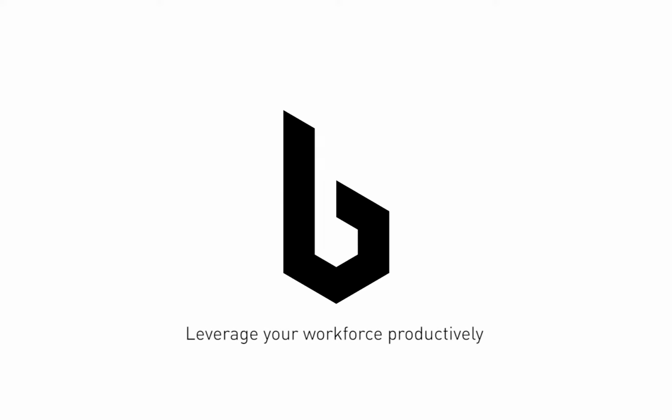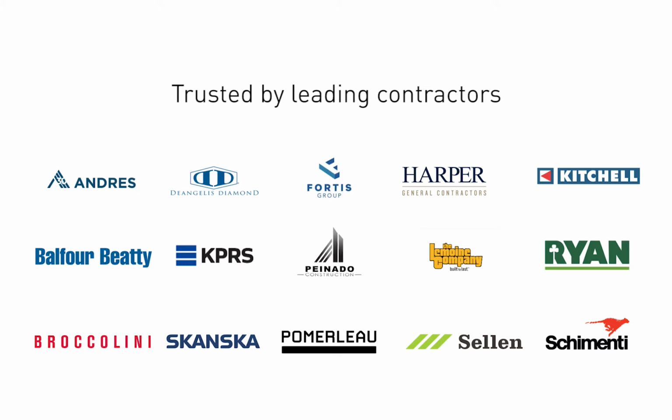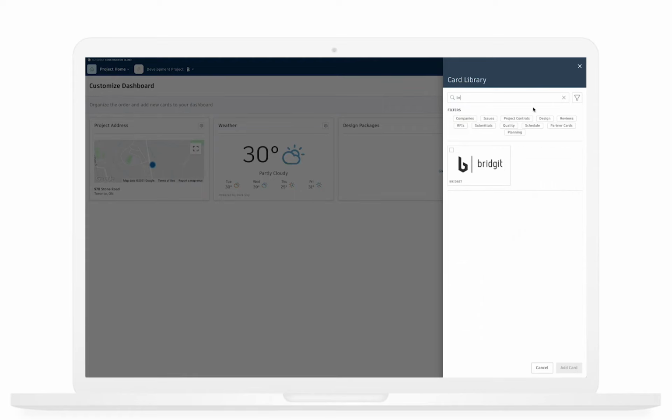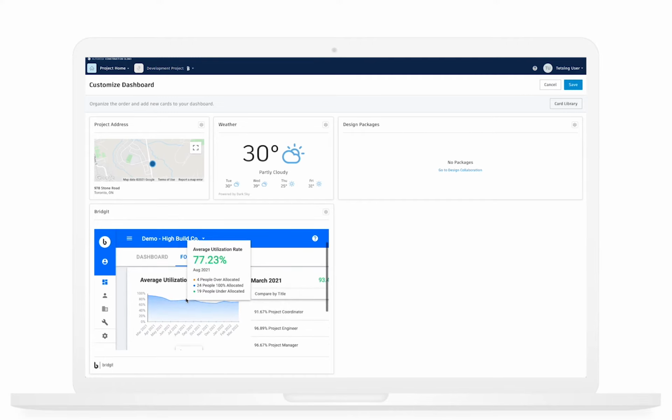Bridgit Bench is the leading construction resource management and workforce planning solution. Leading contractors are integrating Bridgit Bench with Autodesk Construction Cloud's BIM 360 and Building Connected to improve their resource planning efficiency and get powerful workforce forecasting and utilization insights at the click of a button.